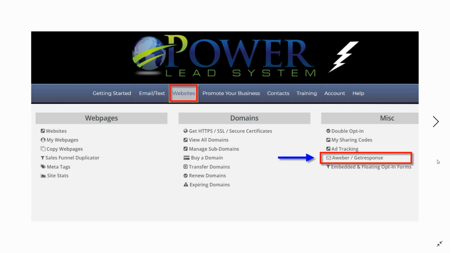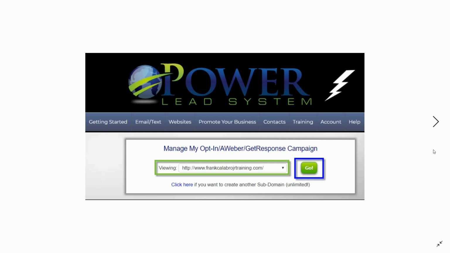Now we're over at Power Lead System, so you can go log in. I'll show you how to connect these two together. We're almost done, guys. It's real simple. Once you get your AWeber set up, it's almost done. What you're going to want to do is hover over Websites. You'll get the drop-down menu. Click on AWeber GetResponse. Now pick a domain name, just one that you have in your drop-down menu, and then click Go.